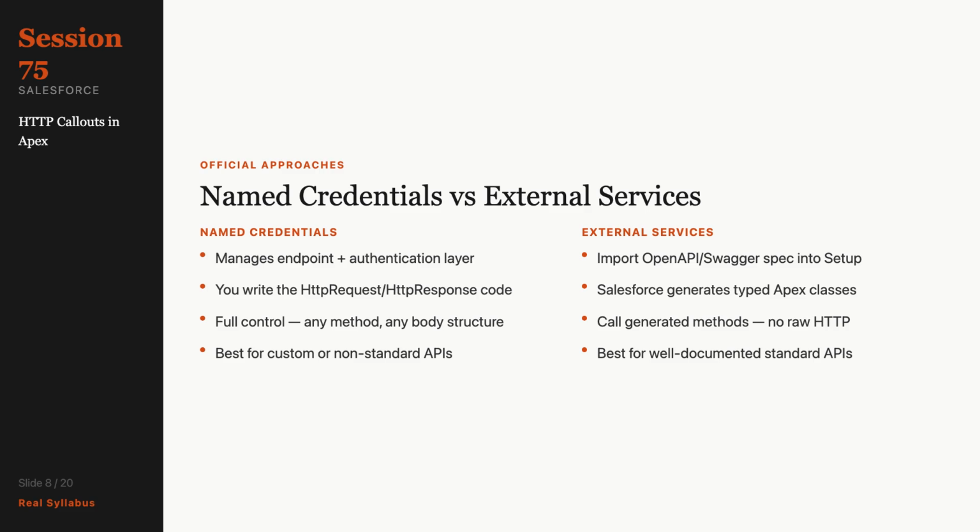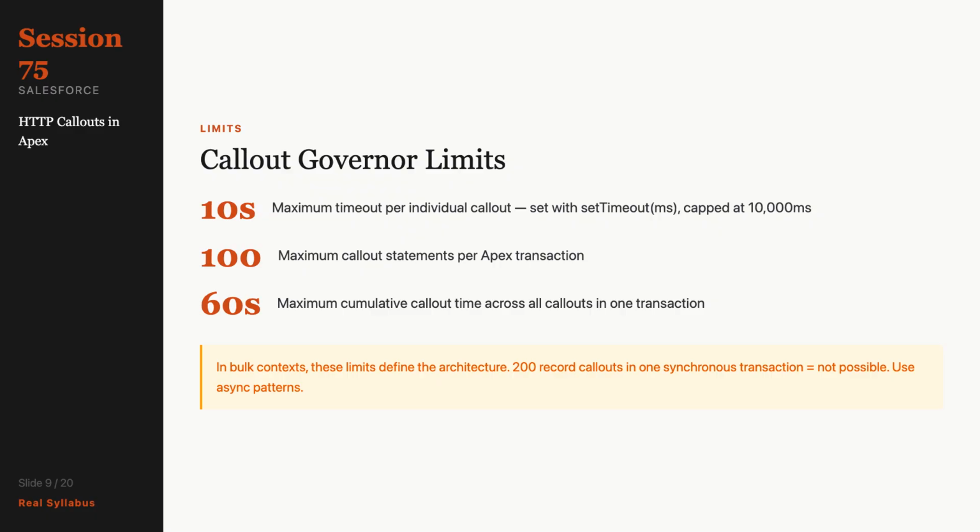Callout governor limits: the three limits that define Apex callout architecture. 1. Each callout has a maximum of 10 seconds. 2. A single Apex transaction allows a maximum of 100 HTTP callout statements. 3. The cumulative callout time per transaction is capped at 60 seconds. If your integration needs to call out for 200 records, you cannot do it in one synchronous transaction.